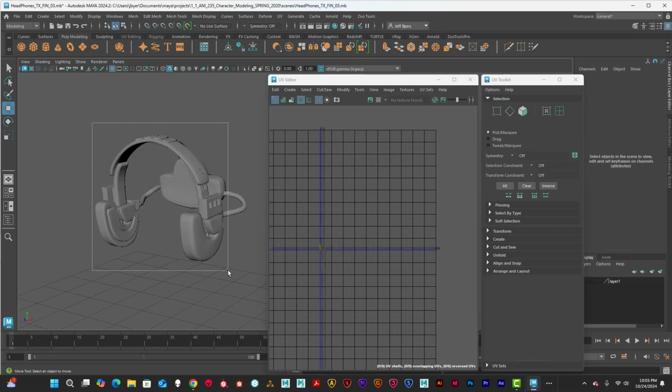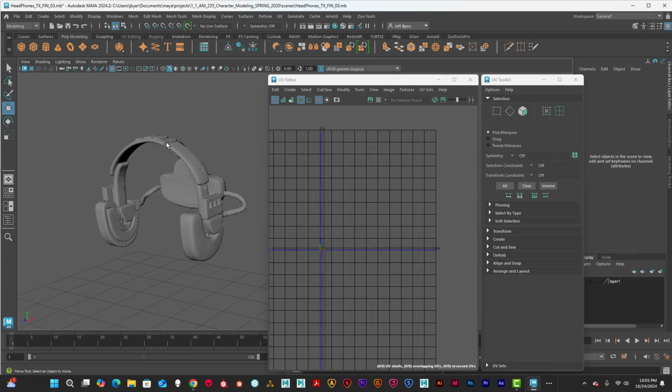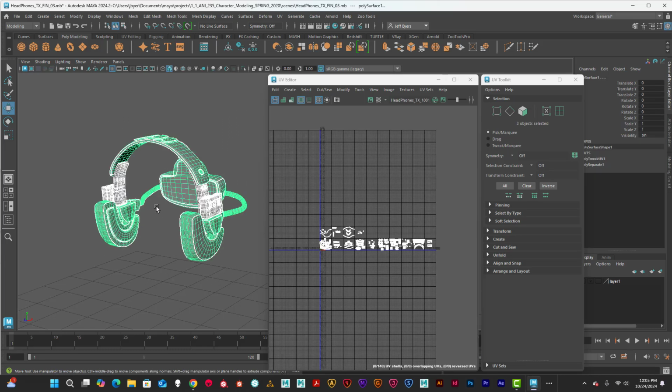So when you have everything UV'd, you're probably going to have smaller pieces. What you want to do is select everything and combine it. Now we don't need to keep it combined. We just need it combined when we go and export it out into Substance Painter. So I'll take you through the process.